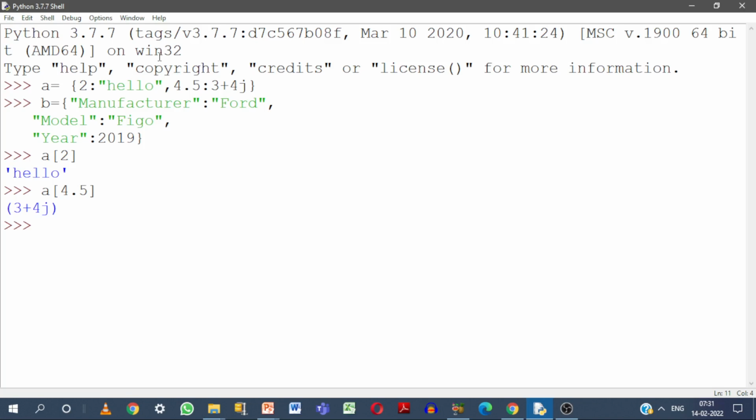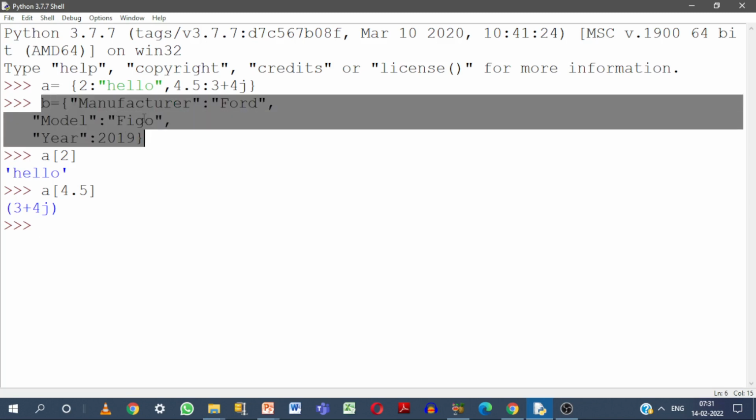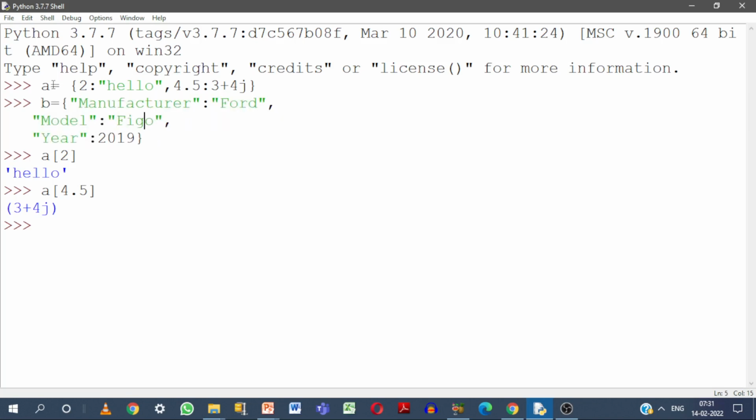Now, dictionaries avoid duplicate keys, right? Assume this second dictionary B, where I have indicated a particular model car. The manufacturer of the car is Ford, the model is Figo, it's a Ford Figo vehicle, and the year of manufacturing is 2019. Now suppose I'm trying to add another year. This is how you can do it.